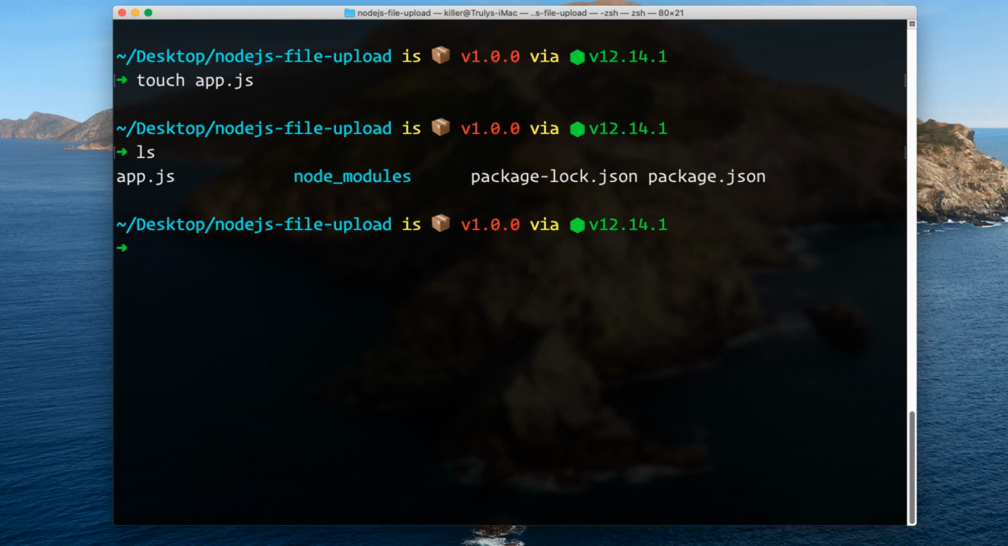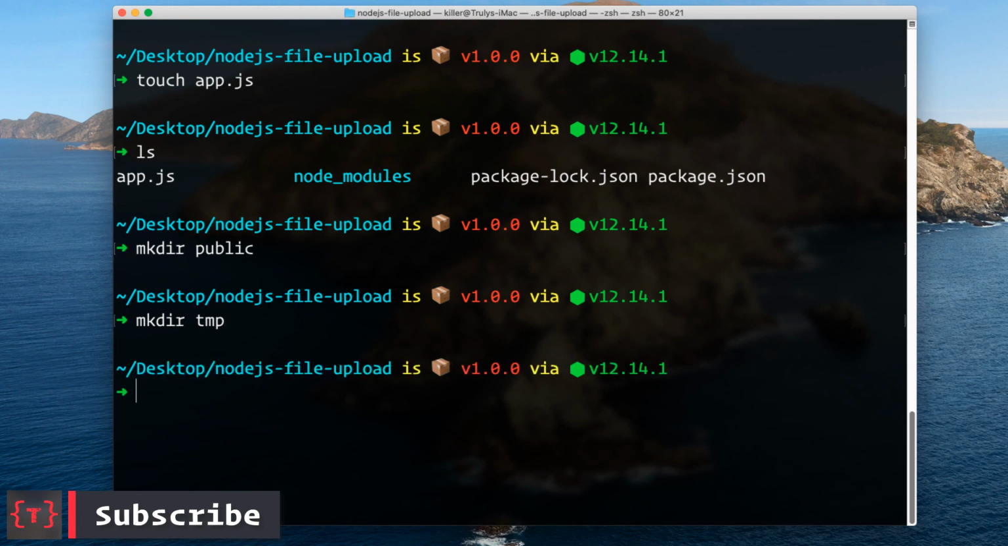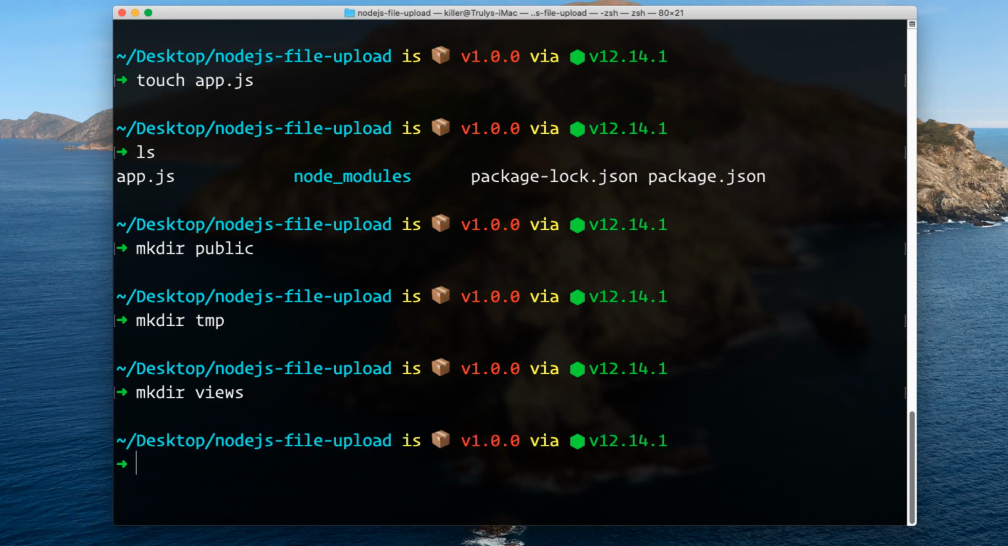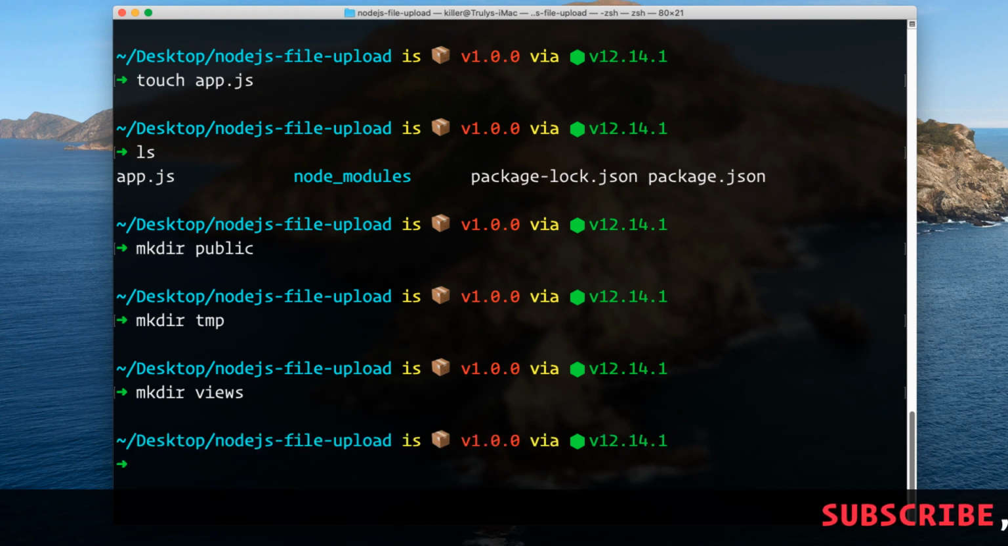So let me create a couple of directories here. Let me create one directory called public, and this would keep all our uploads. And now let me create one more directory called temp. So mkdir temp. And now let me create another directory called views, that will contain all the views, that is the EJS views. So that would be all.